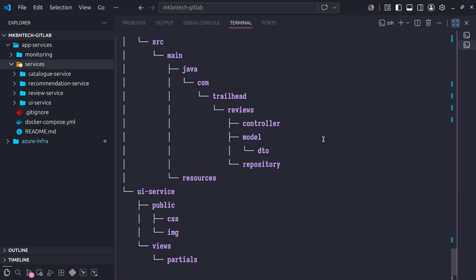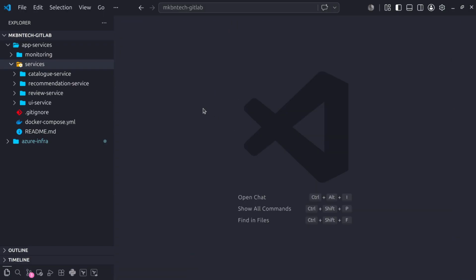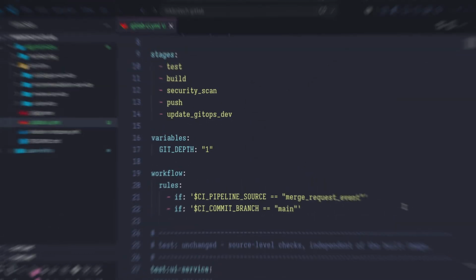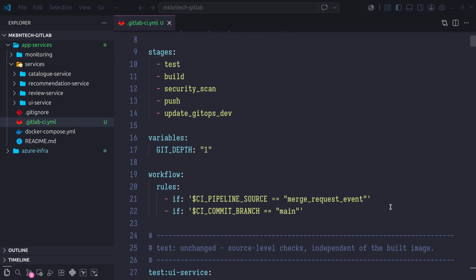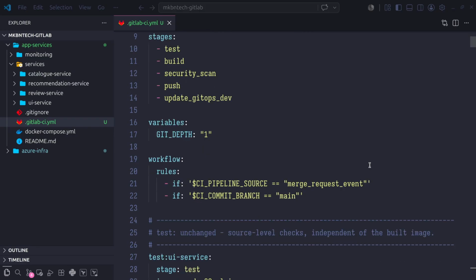Let us create a GitLab CI file in the root of our app services directory. Let us click on app services, create a new file, and type .gitlab-ci.yml. This is our full pipeline, 5 stages, and I want to walk through each one properly because a pipeline file is easy to skim past, and this one has a couple of decisions in it that are the actual point, not just boilerplate.